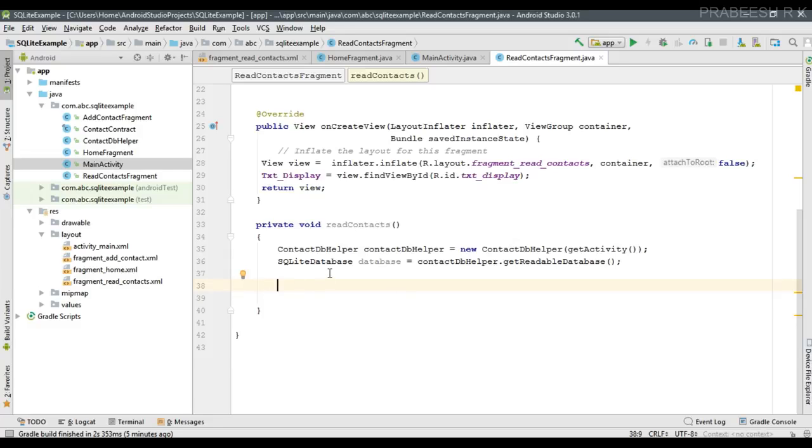So here this application is just for training. So it is not a good programming practice to put the read operation on the main thread. So if you want to publish your application, you have to use a separate background thread for database read and write operation. So here this is just for training purpose. That's why here I am going to perform the read operation on the main thread.